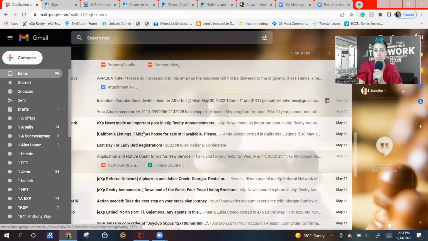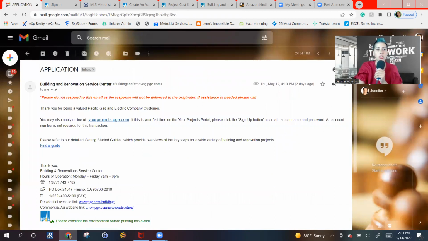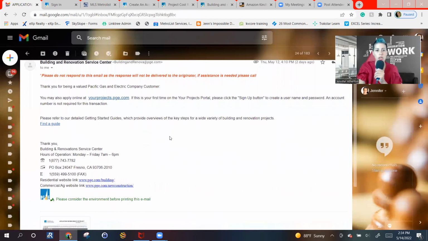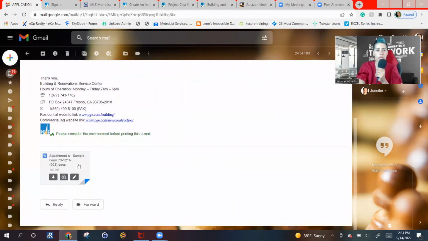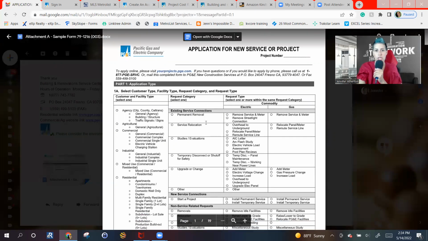Okay. They also sent me, I said, you've got to send me the applications because I need to know for my clients. So this is the Building and Renovation Service Center. That's what you would do for PG&E. You would go to your project's PG&E. This is not an email for them to respond. They did give me another email, whatever. But let's take a look at the application. So application for new service or project, you're going to have a project number, which makes sense because I'm sure they're doing a ton of things.